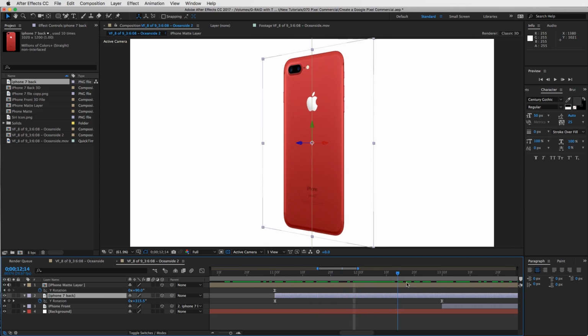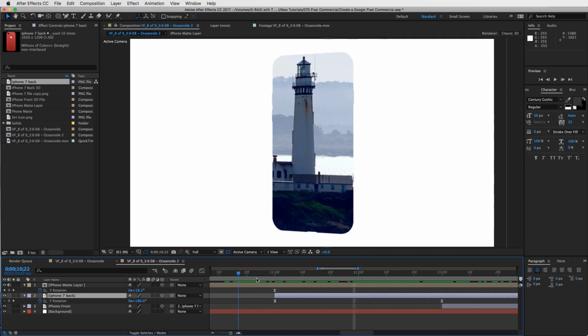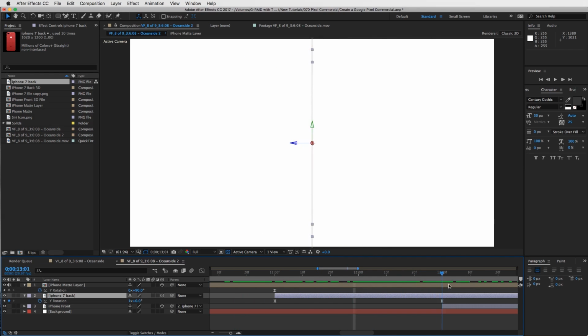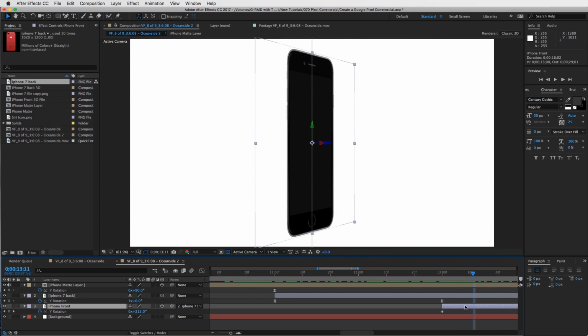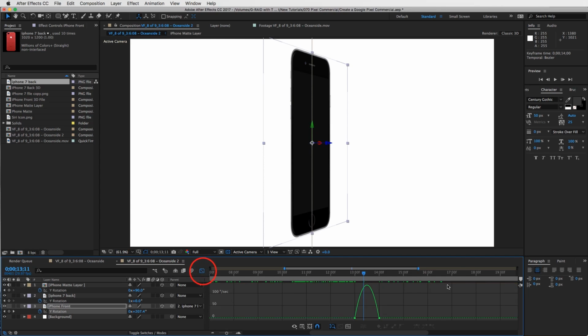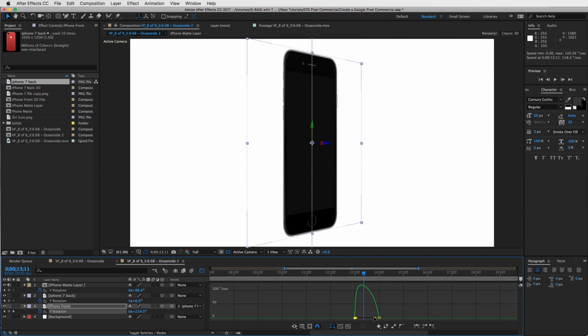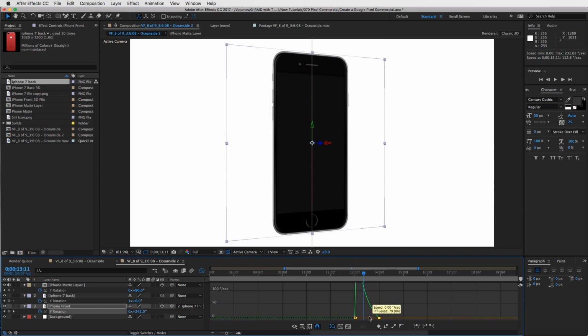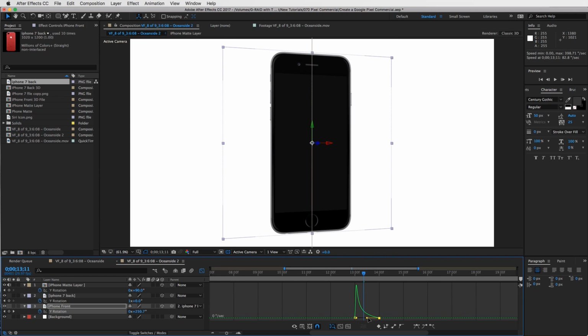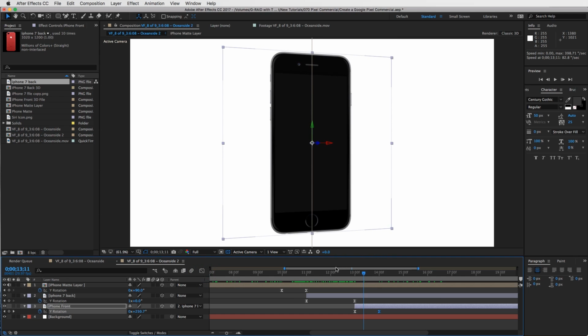Middle keyframe, and that way it'll just keep rotating. And let's do that with this one as well. So take these keyframes, right click, Keyframe Assistant, Easy Ease, and go to the Graph Editor and end it off like so. Okay, just by taking the handlebars like that.